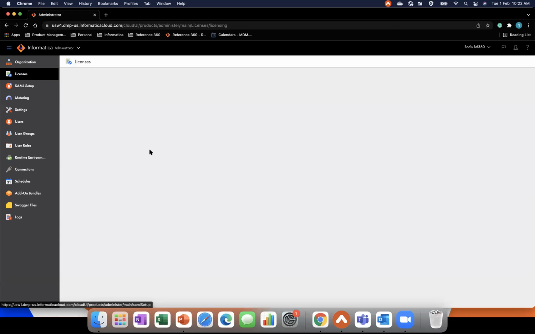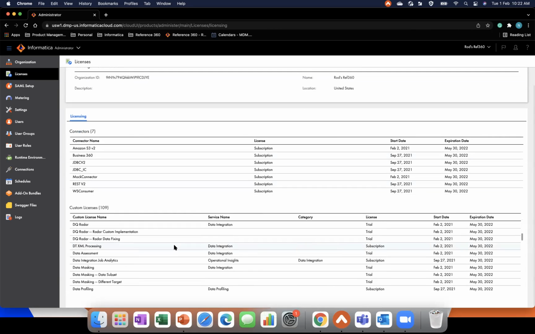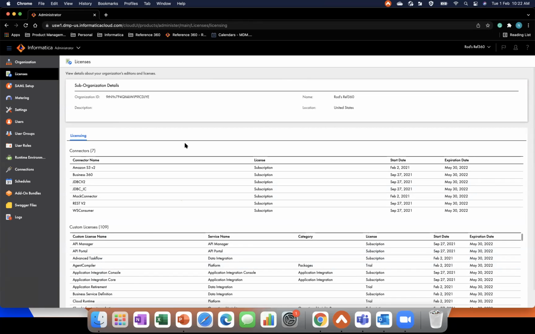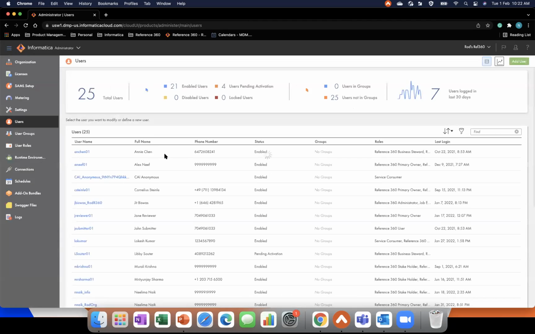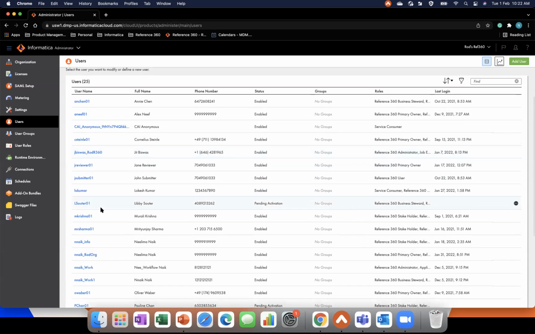There are also a bunch of licenses that an org, commonly known as org or an environment, would have for connectors, and there are a bunch of custom licenses. And this is basically product management's org. So you'll see many custom licenses because we use it for testing purposes as well. And then when you come onto the users tab here, you'll be able to see, in this particular org, RODS Reference 360, all the users that have been created.